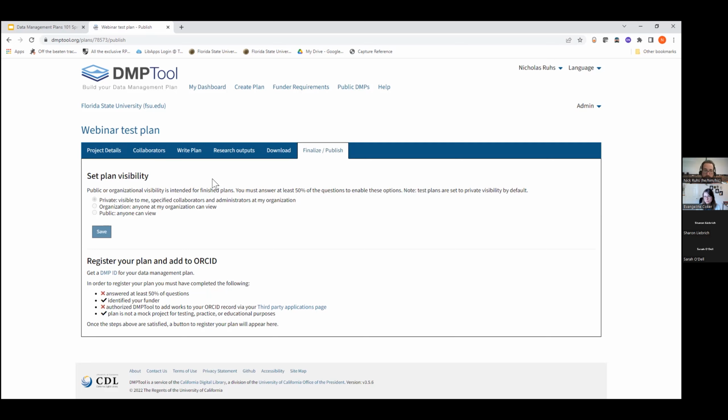Private is the default, where it's visible just to you, your collaborators, and any admins at the institution. Organization lets anybody else that has an FSU account with the DMP tool view this DMP. And then public is where anybody using the DMP tool, whether at FSU or not, can view these DMPs. And this is actually a nice little segue into the public DMPs that you might have noticed up here at the top.